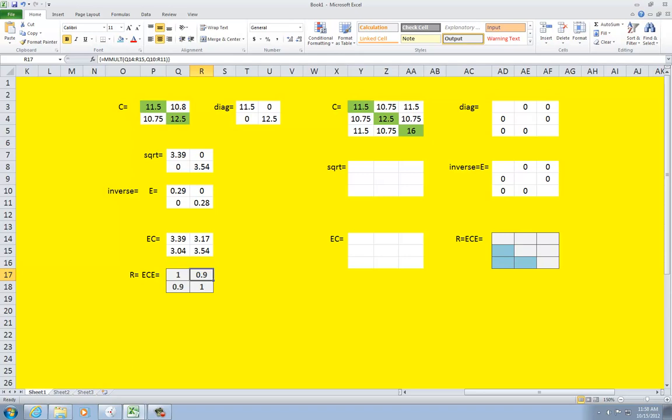Now once again, C is your covariance matrix. Diagonal is just the diagonalization of C. We took the square root, got the inverse of that matrix, and in order to get our correlation matrix, we did the standardizing matrix. You pre-multiply the matrix by the standardizing matrix, and then post-multiply that times our standardizing matrix. That's a mouthful.